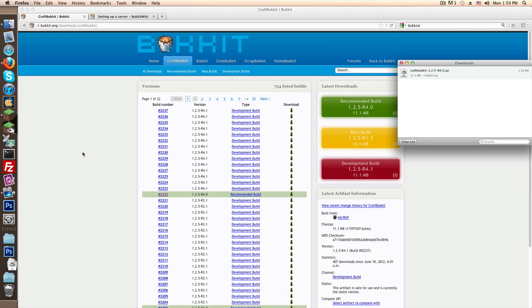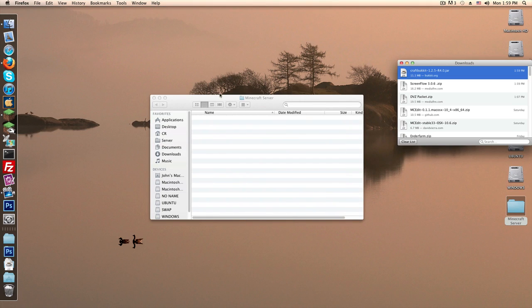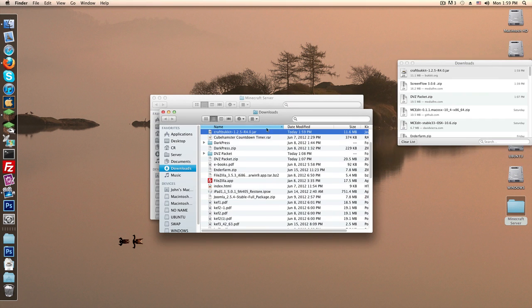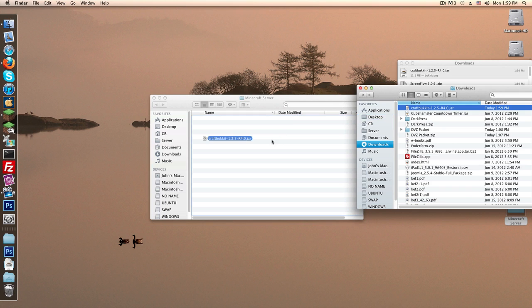So you wanna save the file. Here's the file. We're gonna minimize this. What we need to do, we need to show this in Finder. Here's the file, and I'm gonna drag and drop it right here.